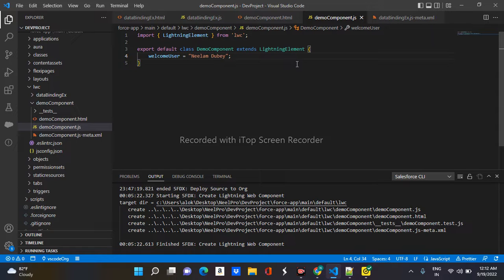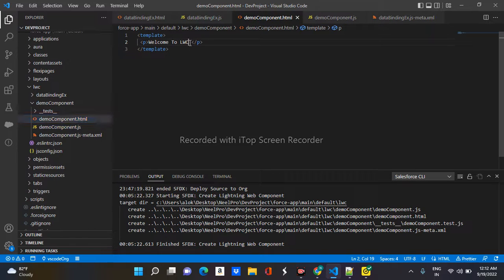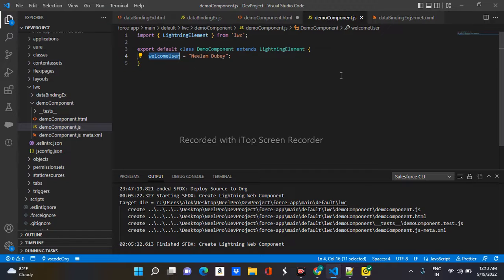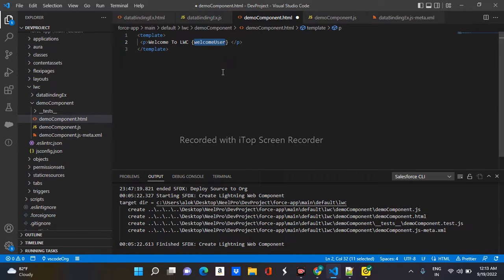So this is my name, and I'm going to use this in my view. This is my view, the HTML. If you want to use your field in your component, what is the syntax? You have to put curly braces, open and close, and inside that put the field name which you have defined or declared in your JavaScript. Okay, so now I'm saving it.